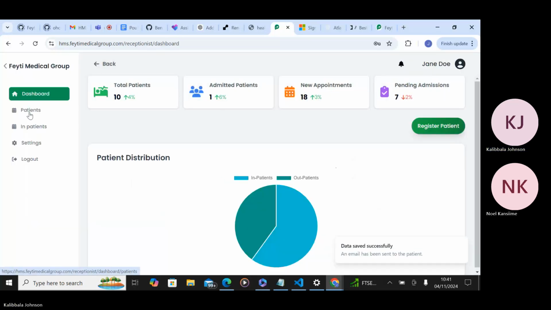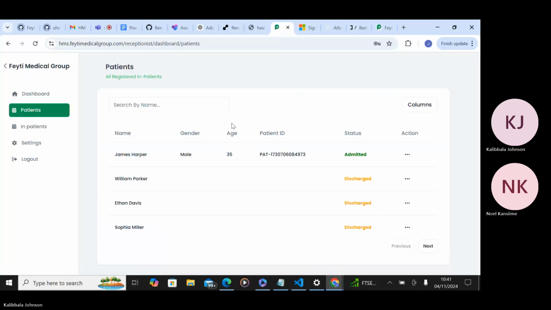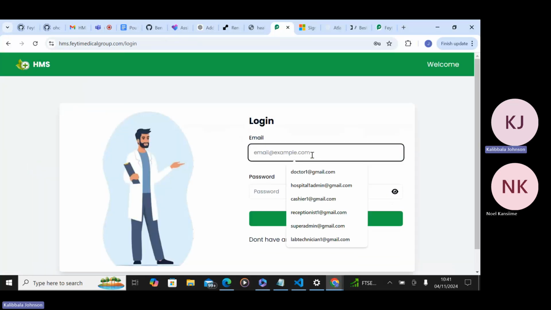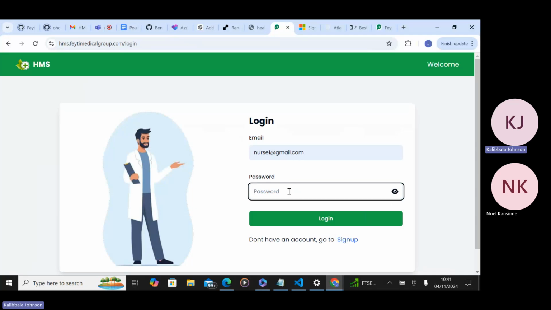and to access that, you can see that James Harper has been created and admitted. So we can now log out, and those details are sent to the nurse that carries out triage. That is, we can access their dashboard. Let me fill in the credentials.